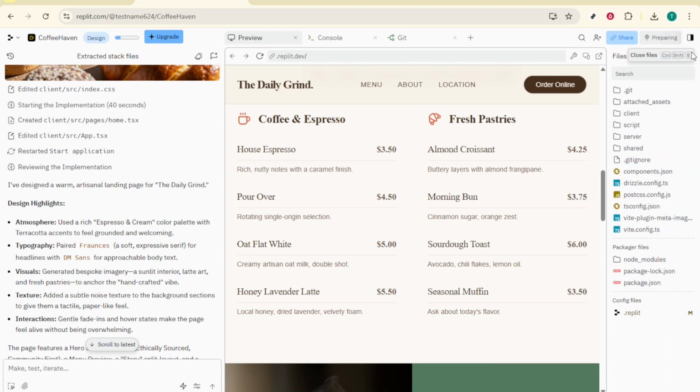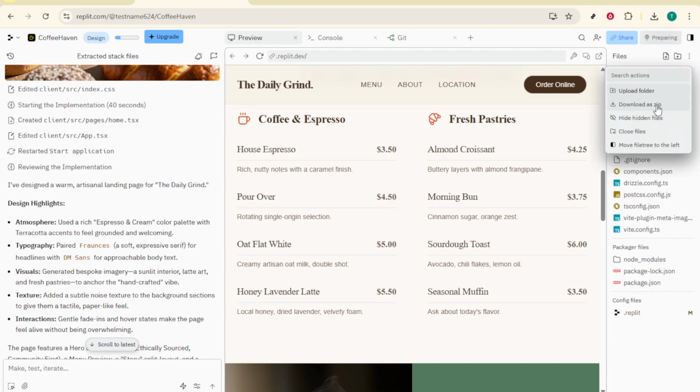From the options that appear, choose Download as Zip. This will package your entire project into a single compressed archive, which helps keep your folder structure intact and makes the transfer quicker. If your project includes large dependencies or assets, the process may take a bit longer, so let the app finish preparing the download before leaving the screen.